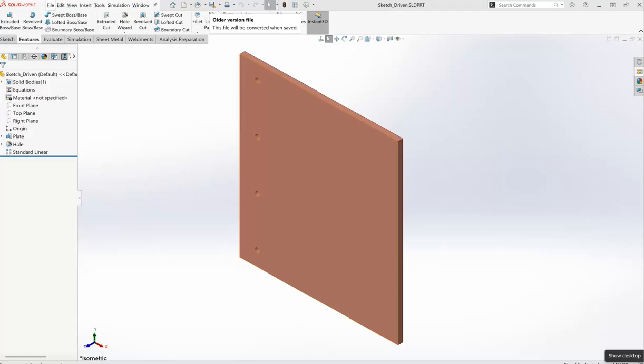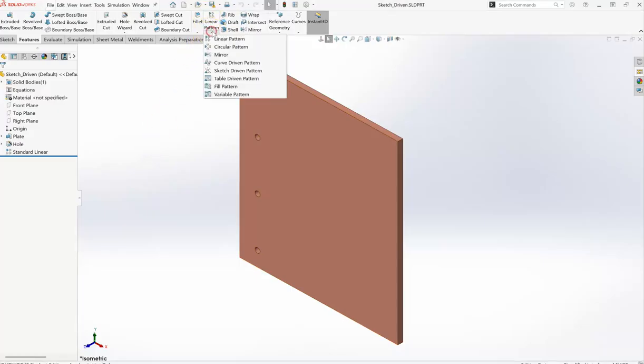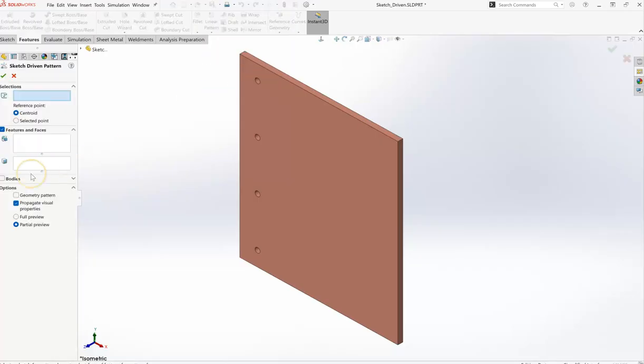So the one rule is this: we need to create the sketch first before we create the pattern, which seems obvious, but that's something that we need to consider. So we're going to go up to linear pattern. We're going to click the down arrow, and then we're going to select sketch driven pattern.